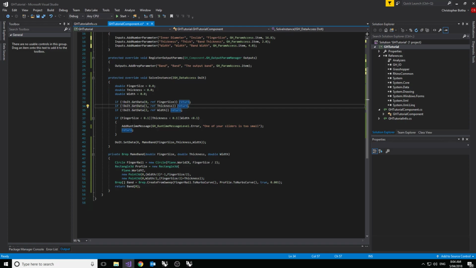I'm putting in some basic error correction, because you're going to get an error if you're working with zeros. I could have said if finger size equals 0 or is smaller than 0. I just put it over here because what's the likelihood you're going to drag it down that small? We're jewelers, we're going to work with things that small. Anyhow, this little if statement down here is just an example to show how to add an error to your component. So if the finger size is smaller than 0.1, or the thickness is smaller than 0.1, or the width is smaller than 0.1, spit out an error: one of your sliders is too small, and return.